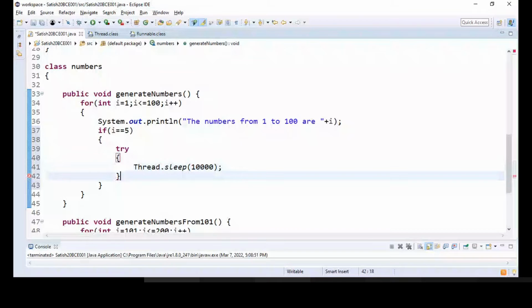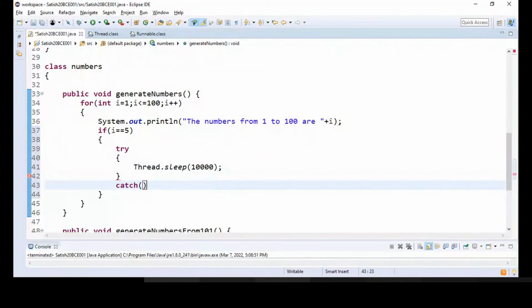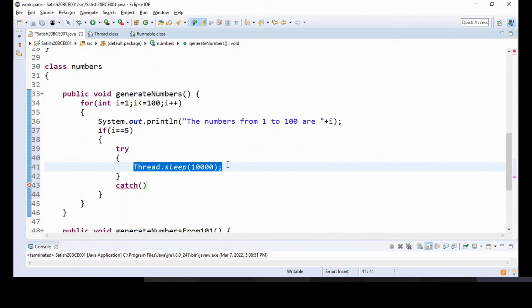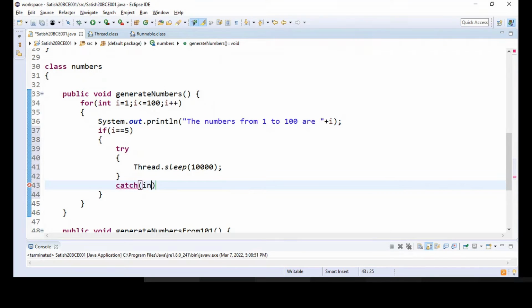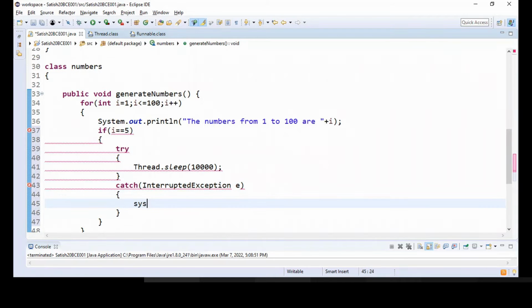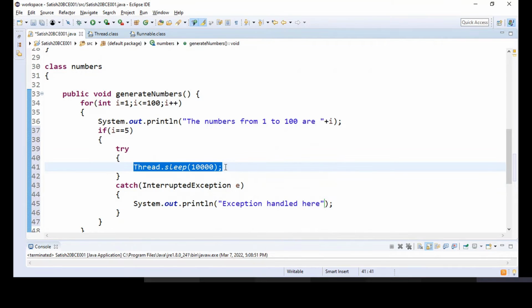So we'll catch. And why we are including this inside the try catch block is, suppose if a thread is interrupted while it is in the sleep state, it will throw an InterruptedException which we have to handle. So I'll just catch this InterruptedException in the catch. Give a short statement saying exception handled here. This InterruptedException will be created when a thread is interrupted while it is in the sleep state.